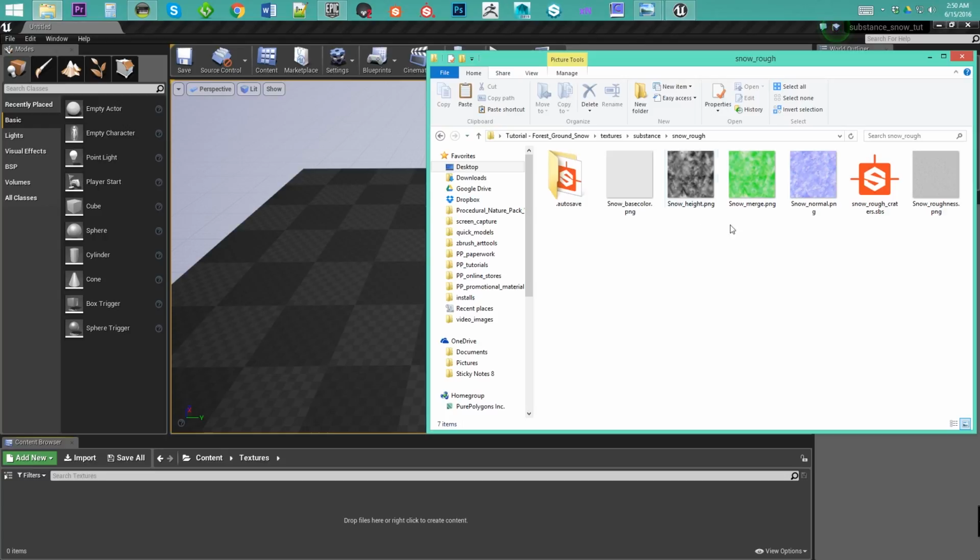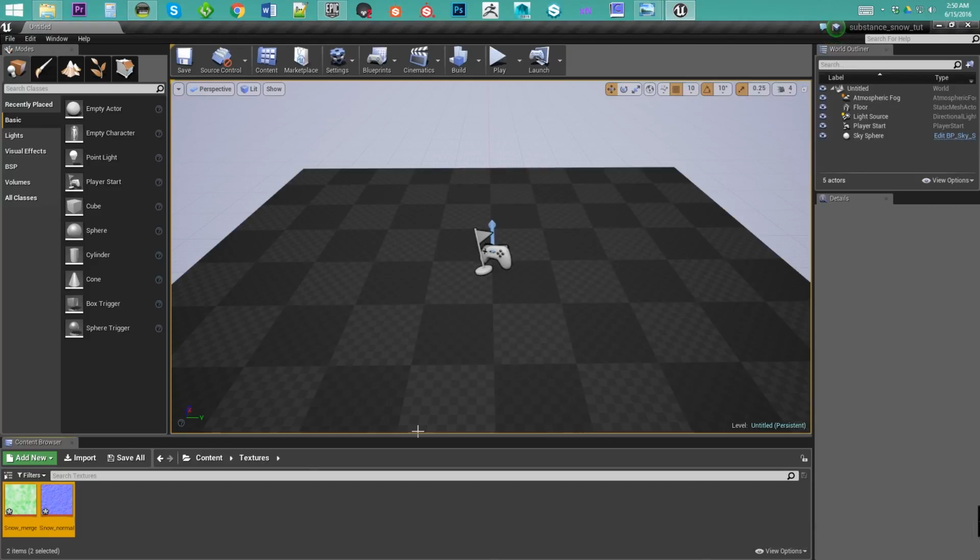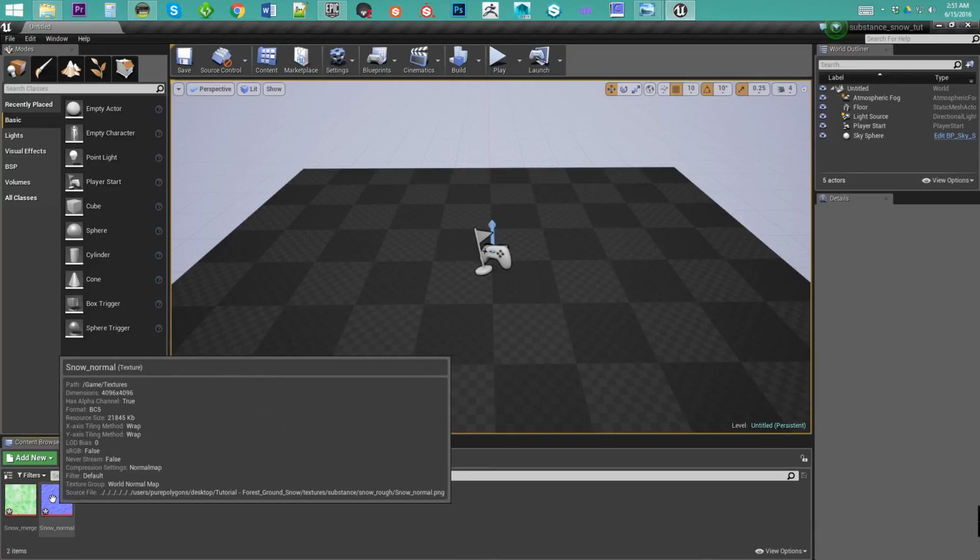And now I'll go back to my folder, and we don't need the height map, as I mentioned, because it's all merged in. So for the snow, all we actually need is the snow normal and the snow merge file. And I'll just drag those right over this section and it starts importing them for you. And then it tells me the normal file was imported as a normal map and we're good to go.